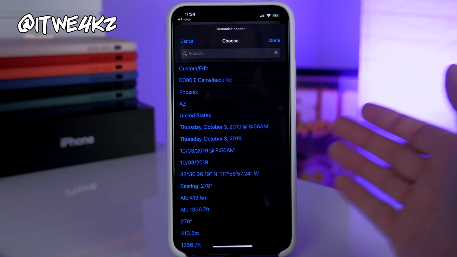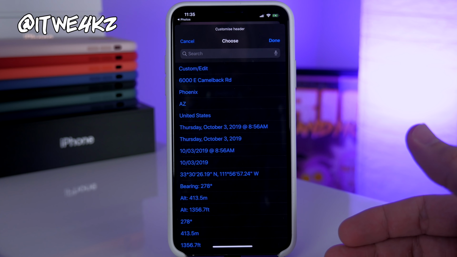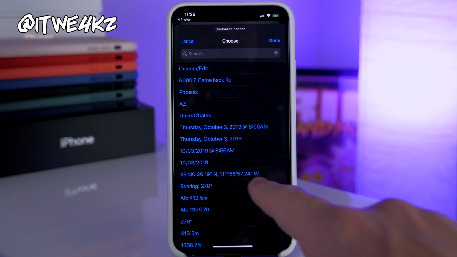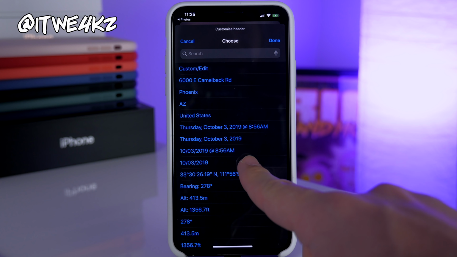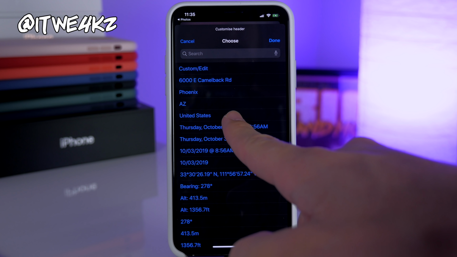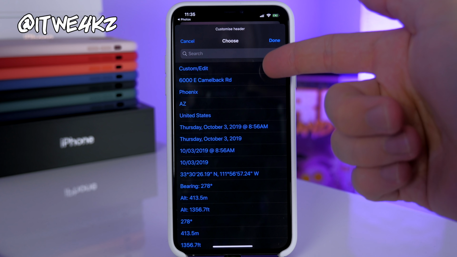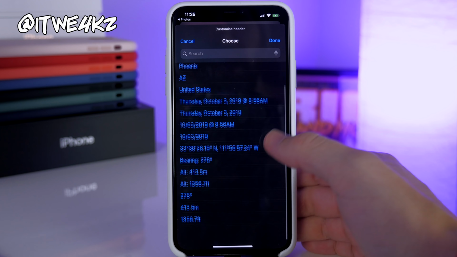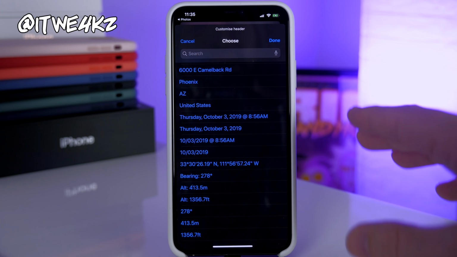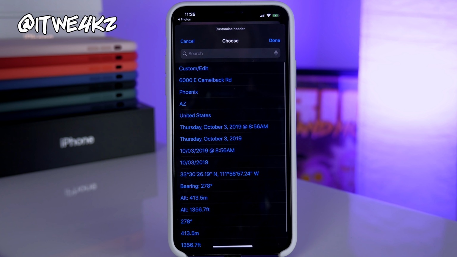So the way that this works is it gives you several different options of what you want the text to show. So this has longitude, latitude. It has the date and the time. It has the day and the date. It has the day, the date, and the time. Just the United States. Just in Phoenix, just in Arizona. You can obviously add your custom if you want to do that. It has elevation. It basically has everything that you would ever want in terms of location for this particular spot.